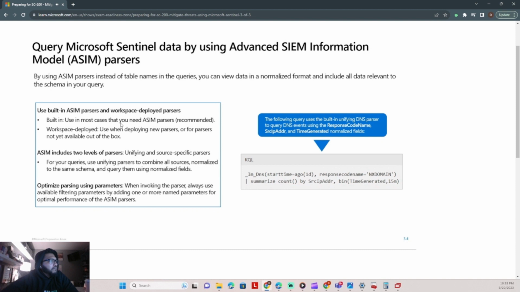Unifying parsers combine all the sources, normalize to the same schema, then query them using normalized. So that's probably the best and fastest way to get normalized data evaluated by Sentinel's SIEM functionality. So if you know the parser identities, you can query those. That's something you want to understand for the exam. Understand how parsers work and what their role is in ingesting and normalizing data in the Sentinel.